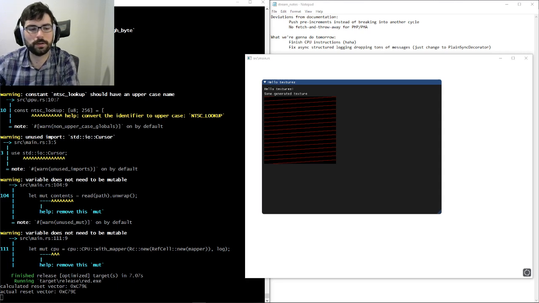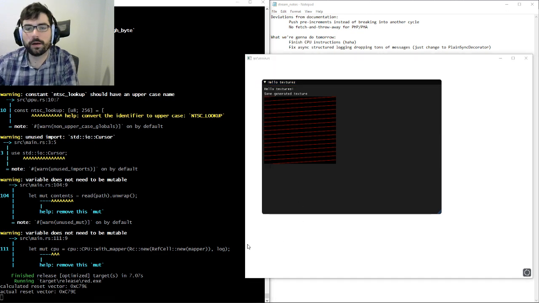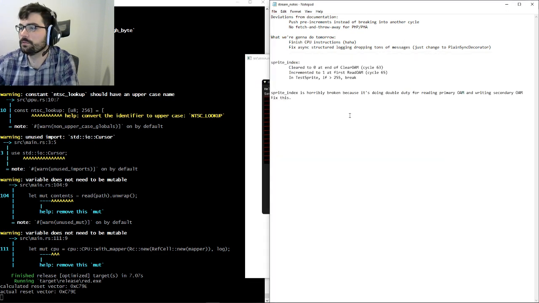Okay, it is me, Lord of the Weird, Squiggly, Red Lines. Let's figure out what's going on with that, shall we? Alright, so I left myself a little note from last time. Good job, past me. And I have to fix sprite index because it's doing double duty, which is wrong.